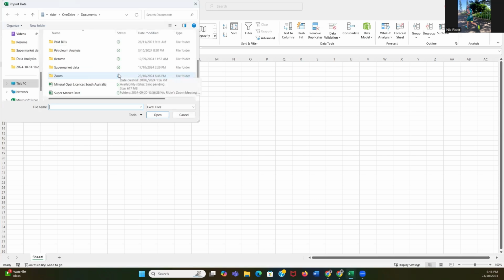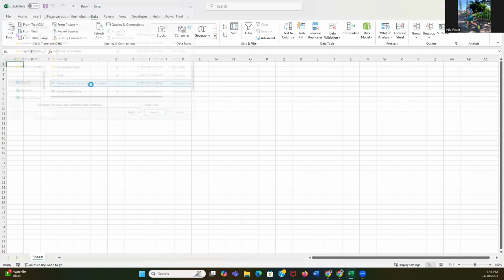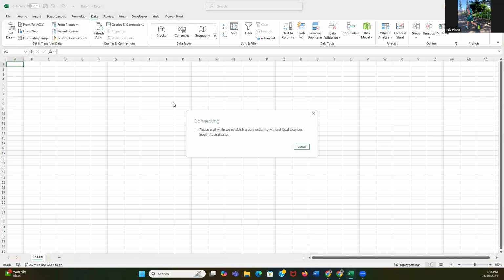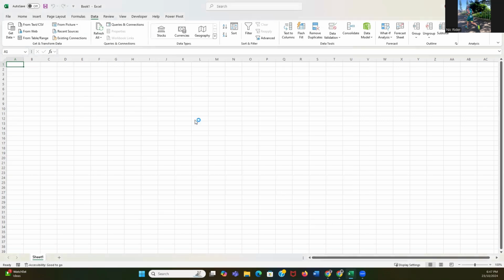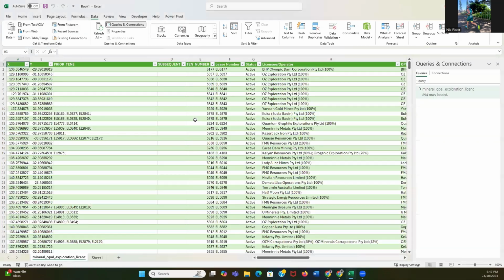The workbook that I'm going to use today is the Mineral Opal Licenses South Australia. I'm going to connect to this workbook. I'm going to load the workbook here.